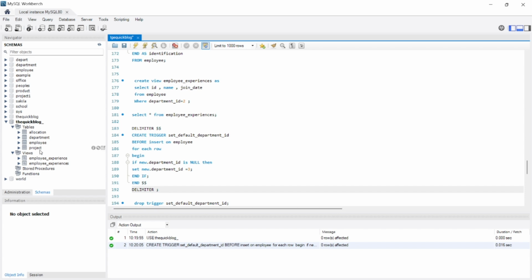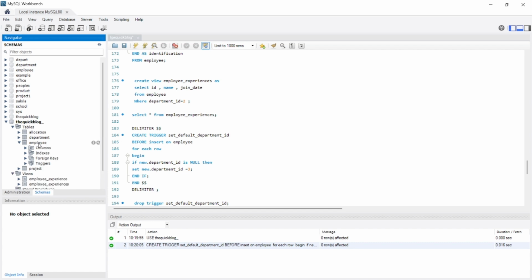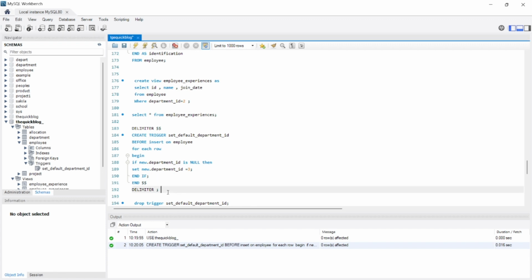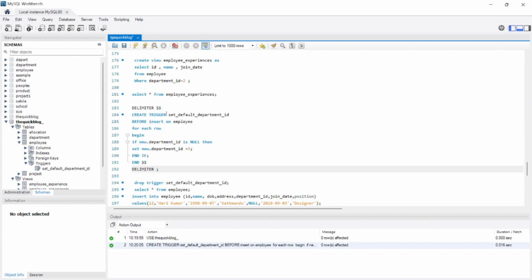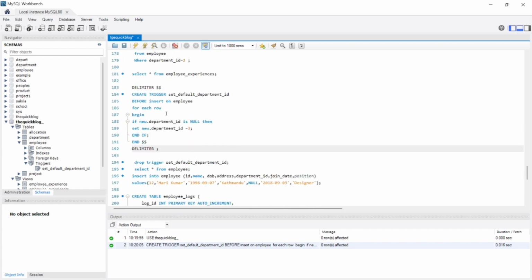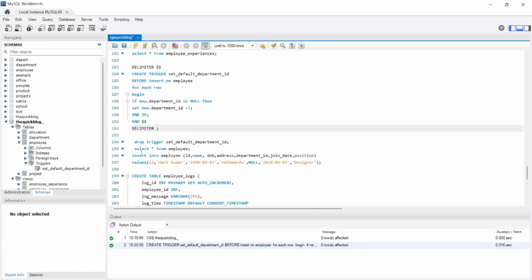If you want to see the trigger in the tables section, that means we have created a trigger on the employee table. So we go under the table employee, and in the subfolder of triggers is set default department ID. So this is the required trigger we have created, and let's insert some values and see the result.